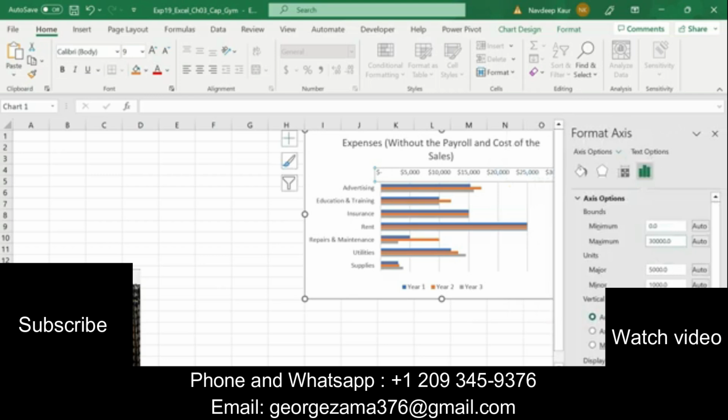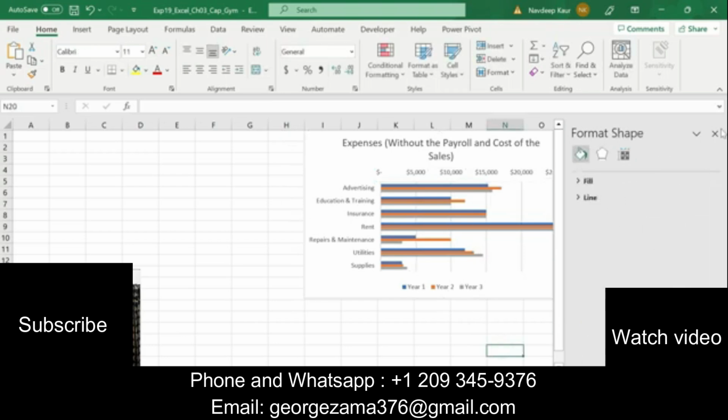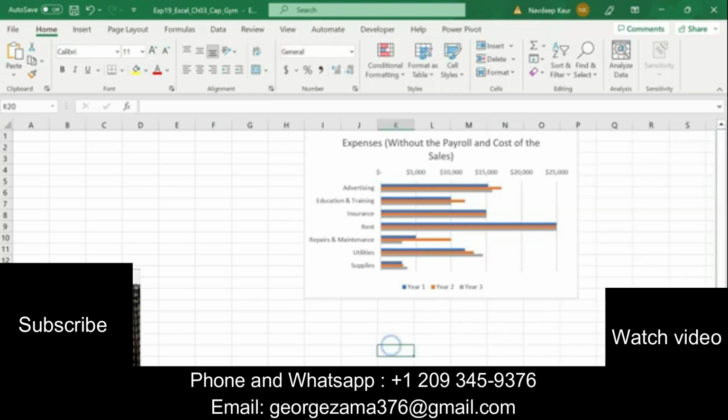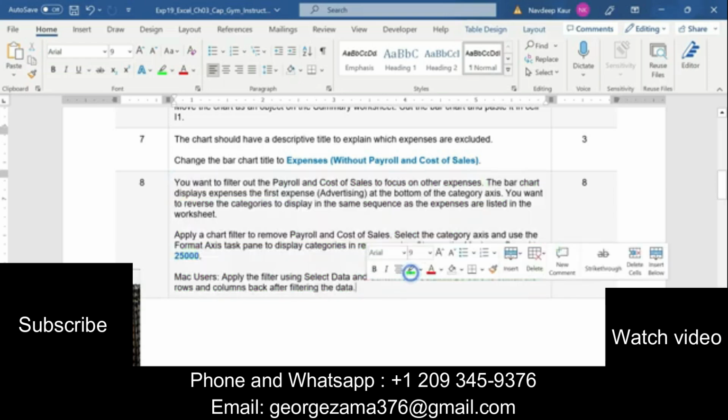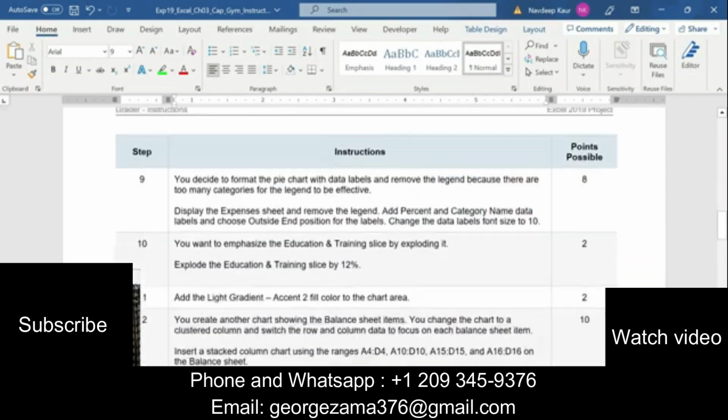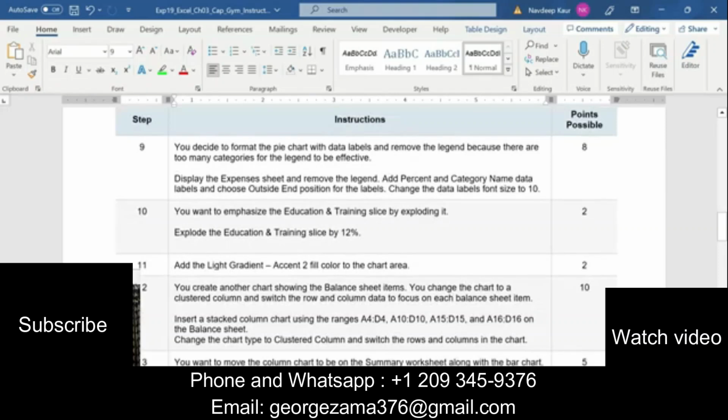So I will change the maximum bound to 25,000. So the maximum bound has been changed to 25,000. And that is all about step number 8. So we have completed 8 steps so far for this assignment. And let me move to the next step, that is step number 9 now.